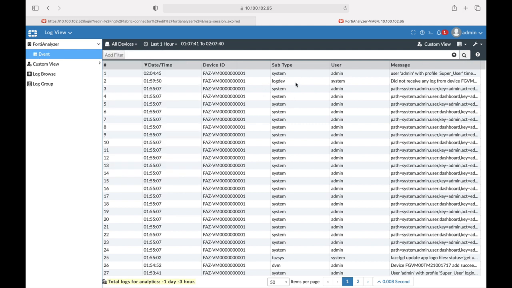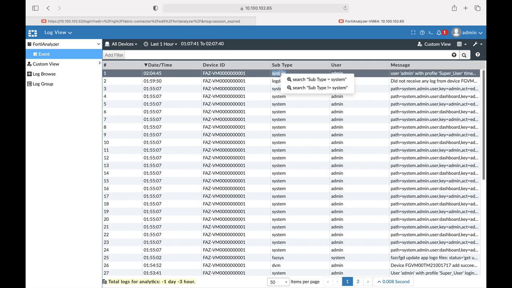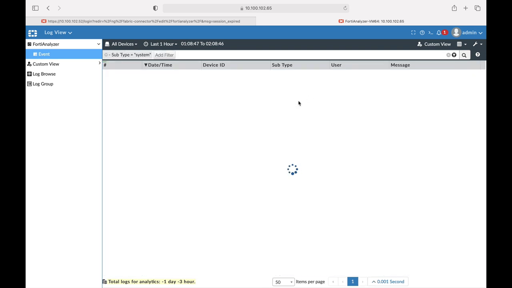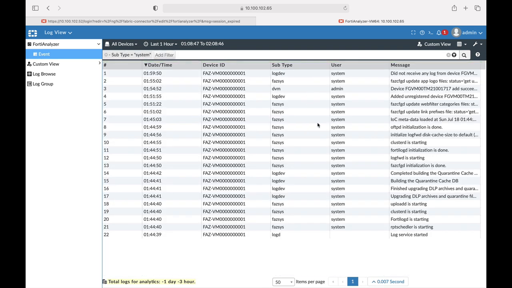You can also use the different columns as a filter. If you right click on the log line, you can actually use it as a filter. For example, this one is the subtype event is system. So if you're looking to filter only system events, then press this one. But if you're looking for non-system events, you can press the second option and you will only see other events such as logdev, DVM.